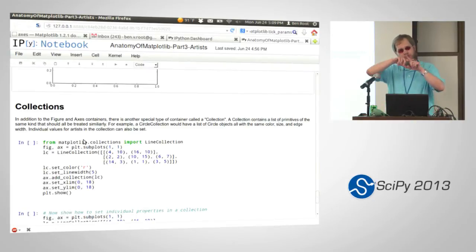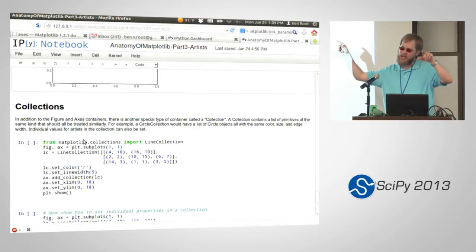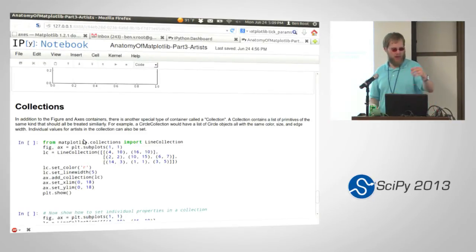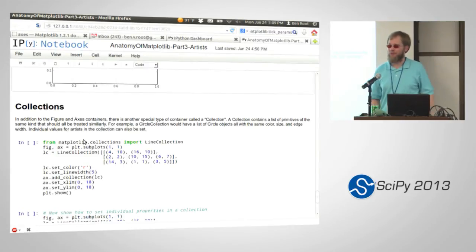Or let's say when you do a scatter plot, and you have all the scatter markers together, what if you wanted to change the color? Did you want to really do a for loop over every single one of those marker artists? No, you get back a patch collection, and you say, I want the color to be blue. And it sets it for all of them. So that's what a collection is for.